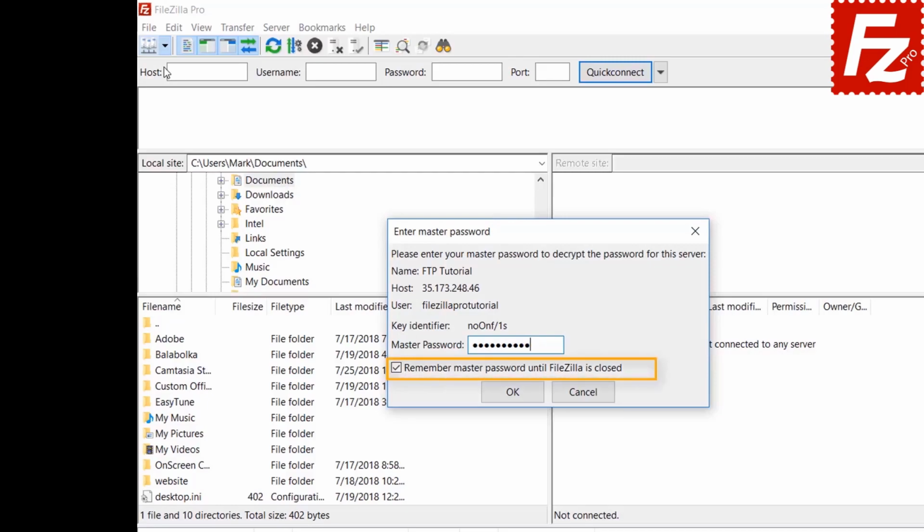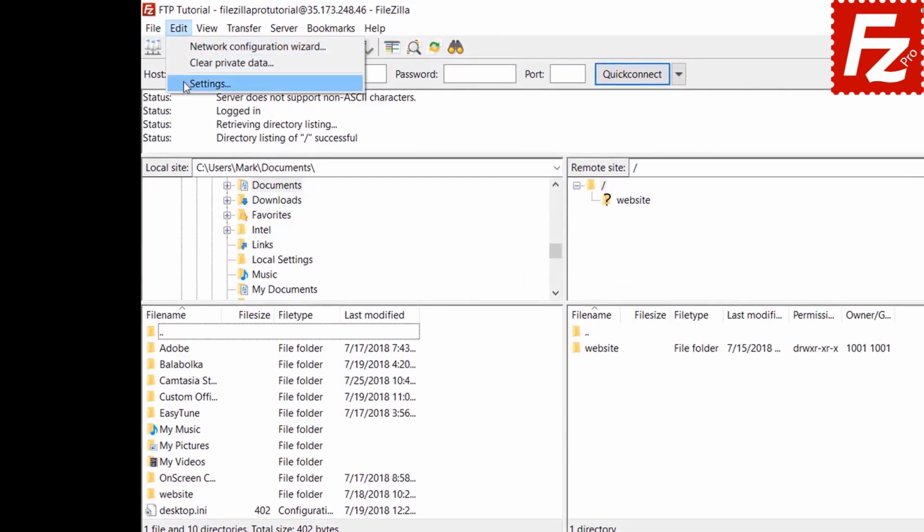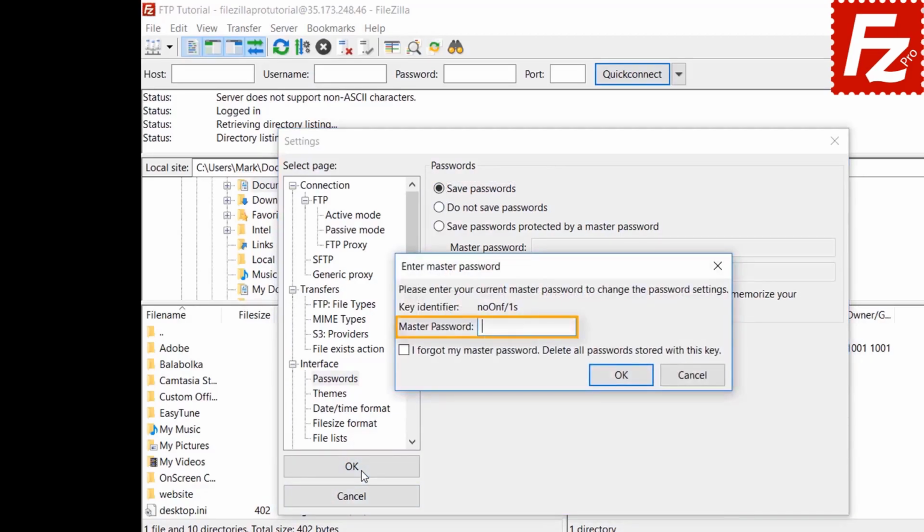FileZilla does not require you to re-enter the master password at every connection. You can disable the master password by choosing the other options. When disabling the master password, you have the option to restore the passwords by entering the master password, or in case you lost the master password, you can delete all passwords. In this case, you have to re-enter all the passwords again via Site Manager.